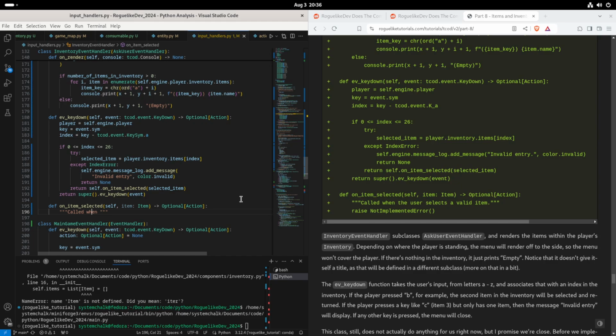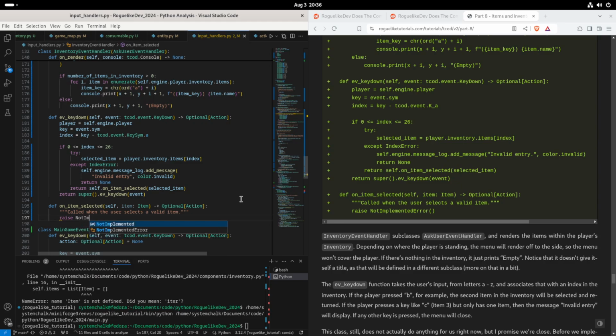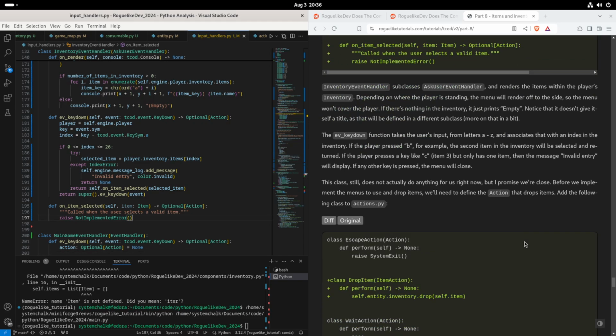Oh, we don't implement it now. We're done. Inventory event handler subclasses ask user event handler and renders the items within the player's inventory. Depending on where the player is standing, the menu will render off to the side, so the menu won't cover the player. If there's nothing in the inventory, it just prints empty. Notice that it doesn't give itself a title, as that will be defined in a different subclass. More on that in a bit.